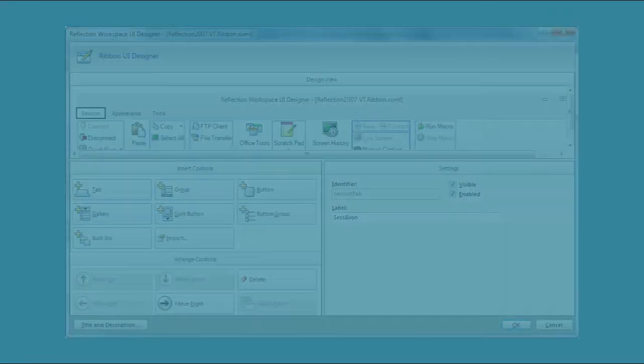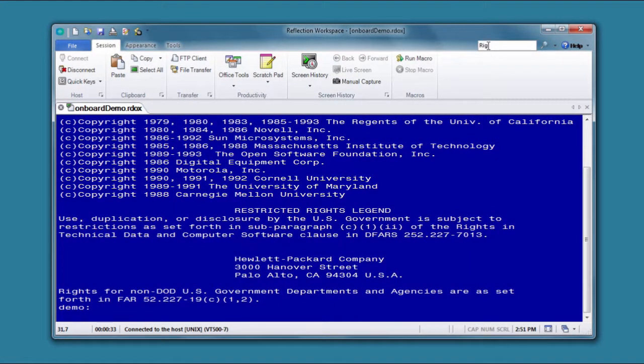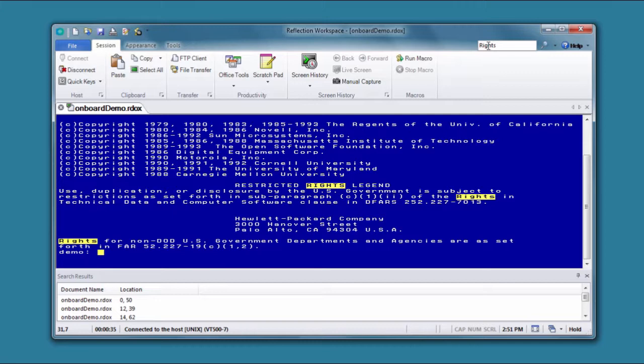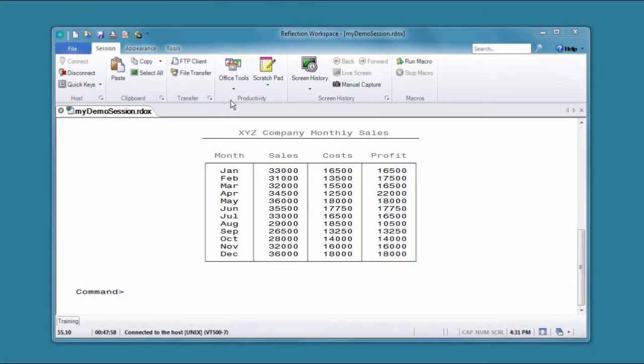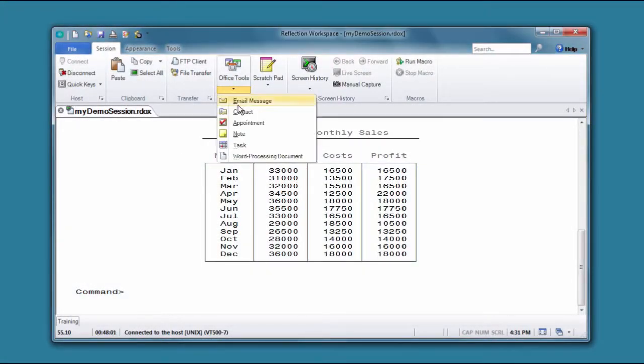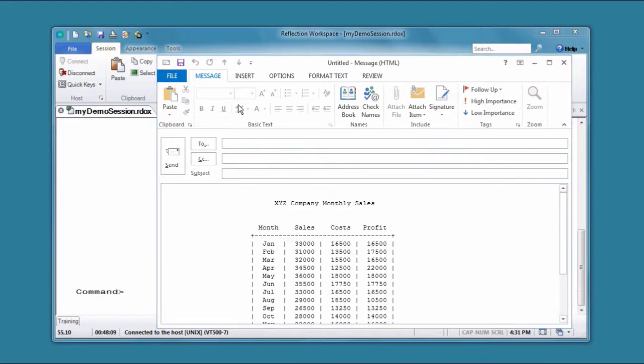The Find button is replaced with Search. You'll need to use a ribbon to use this feature. You'll also find a number of features that you didn't have in Reflection 14. You can use productivity tools that are integrated with Microsoft Office tools like email or word processing documents.